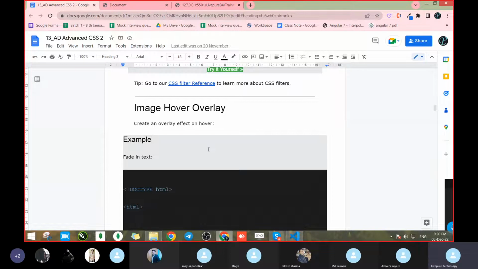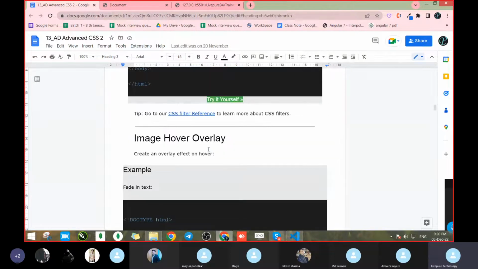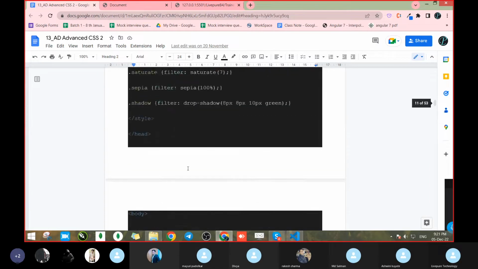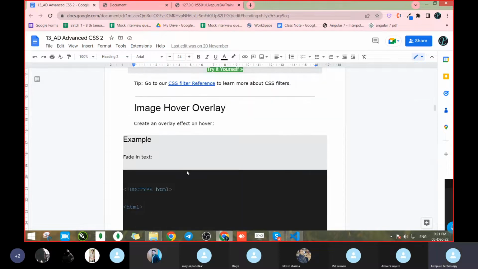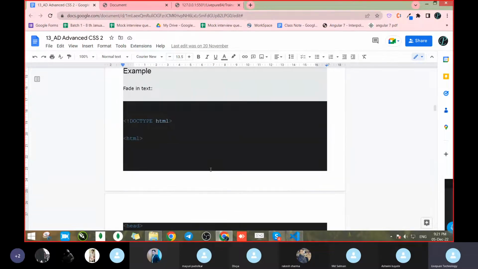Second, image hover overlay. Already we know that if we want to apply some hover effect, then also we can do it. So here, image hover overlay. Create an overlay effect on hover. Fade in the text. Let's copy the code.